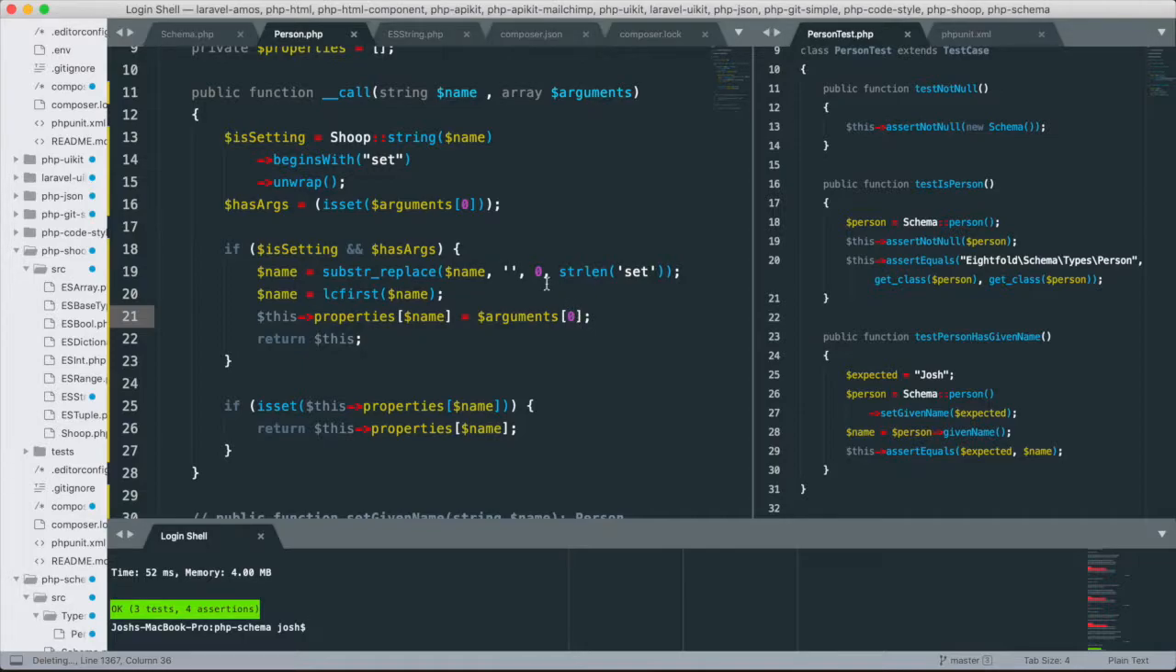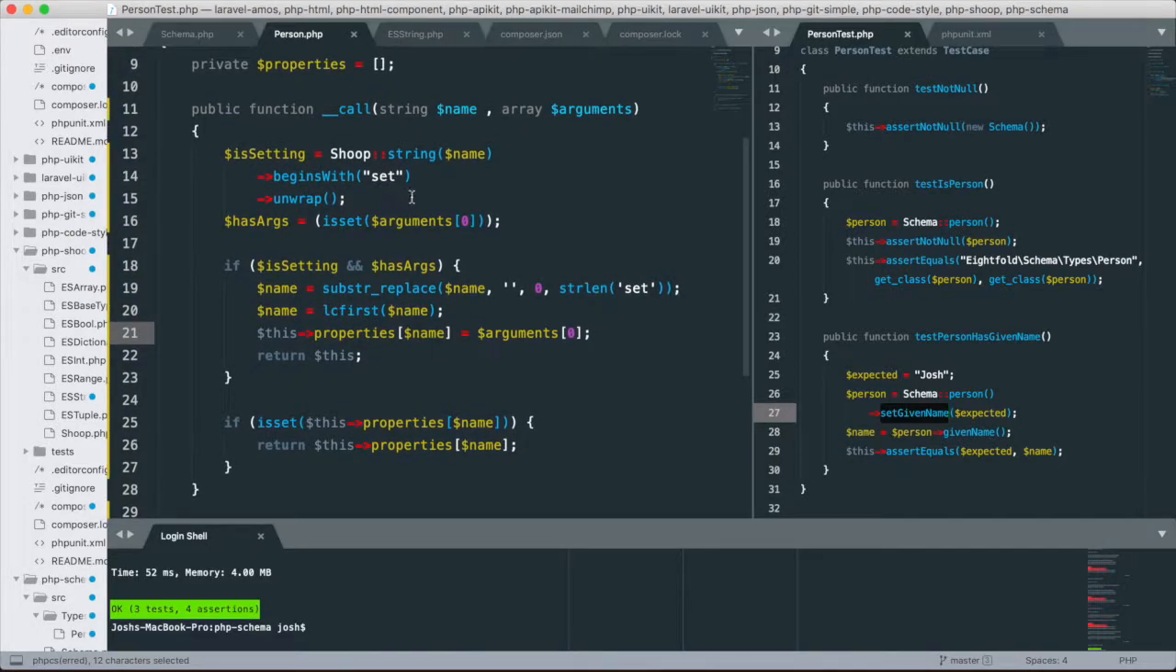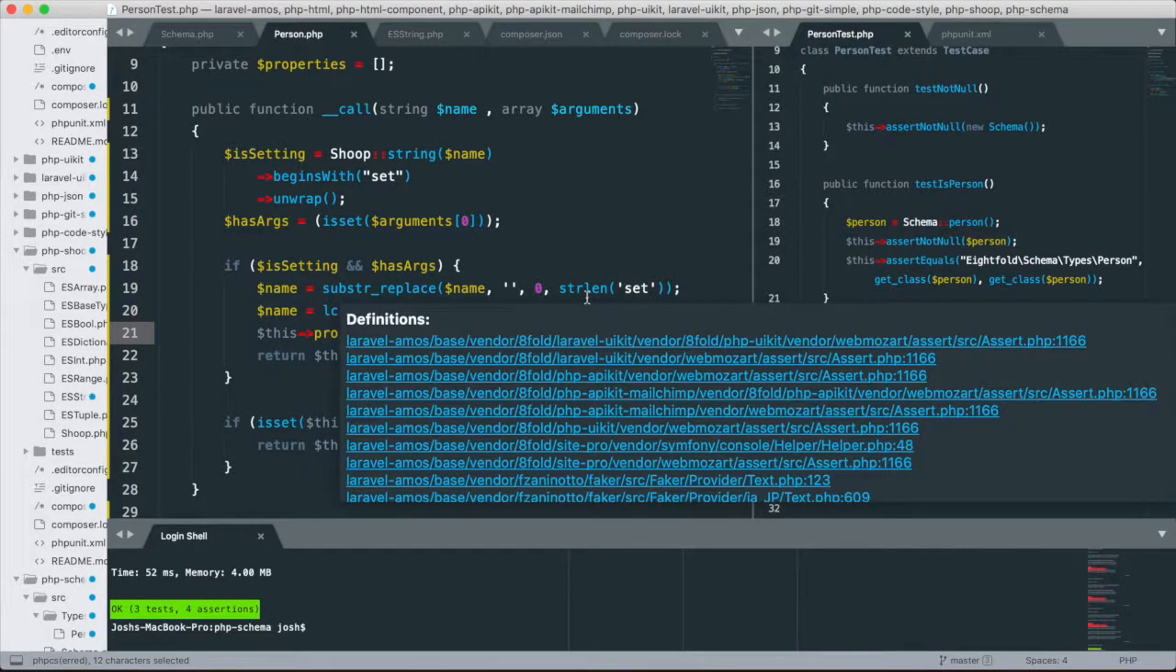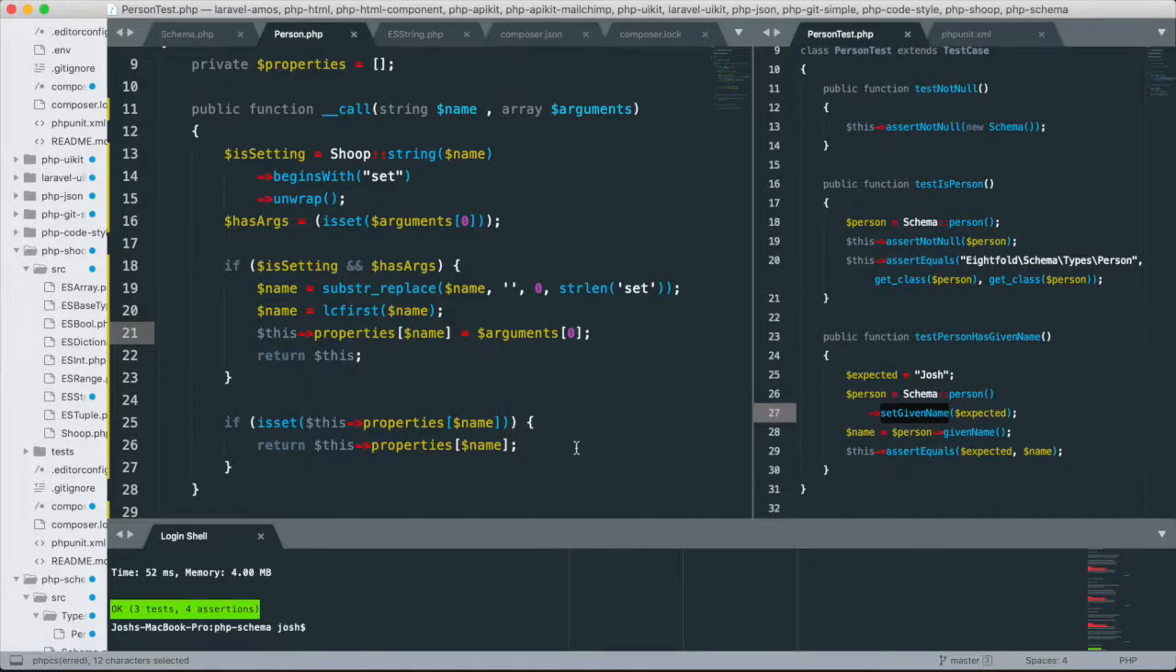Basically, every time we say set, it's just going to set. It's not even going to care. Now, one of the things that I would like to do, actually, is get rid of having to call set. So basically, if you pass in an argument, we're going to override that property. Otherwise, we're going to return it.